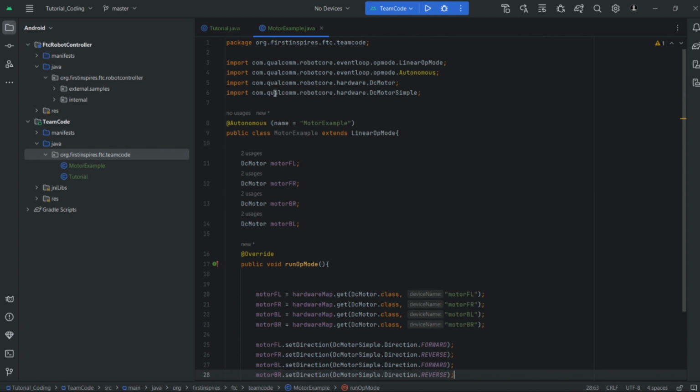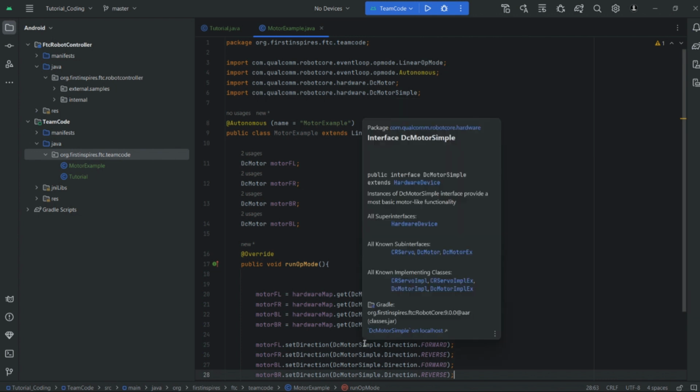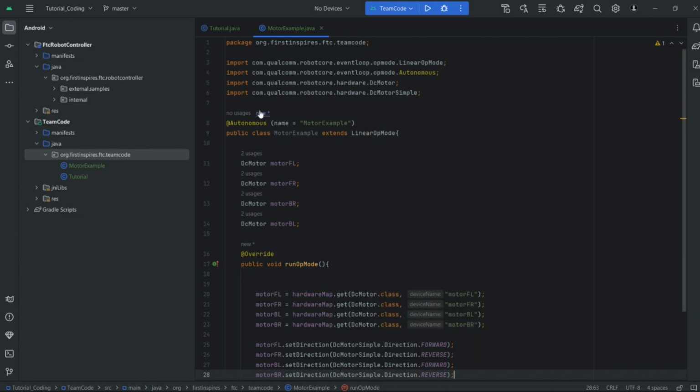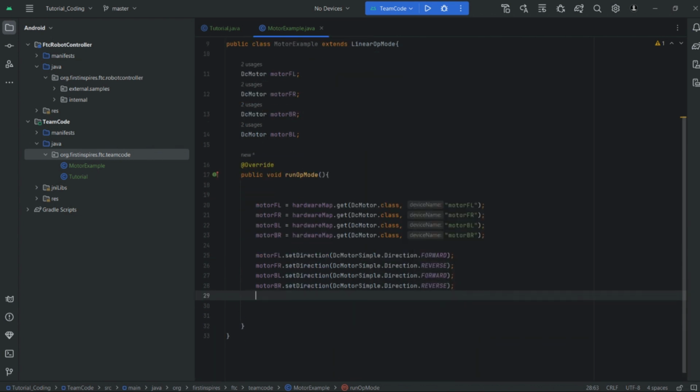Also, I don't know if there is an error with DcMotorSimple dot Direction, you can import it up here using import com.qualcomm.robotcore.hardware.DcMotorSimple. And typically, if you just hover over it while it's in an error, you can do Alt Enter and it will import it for you, or you can type it out.